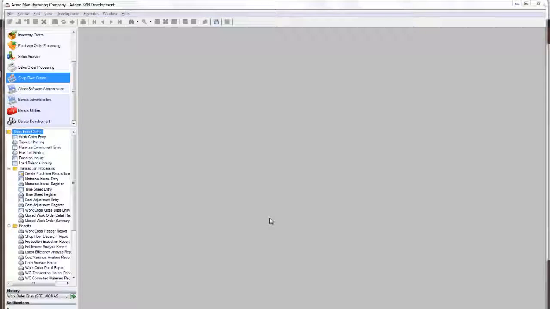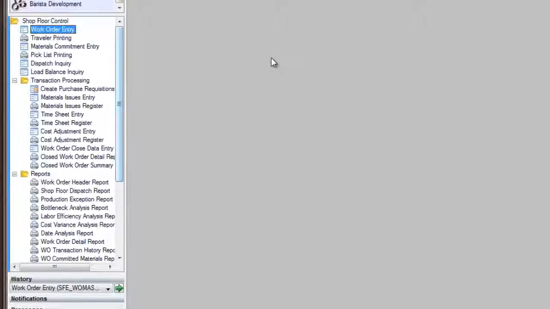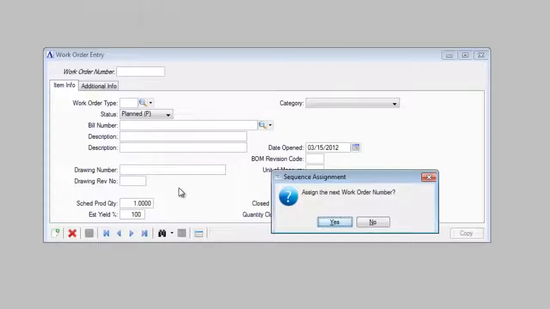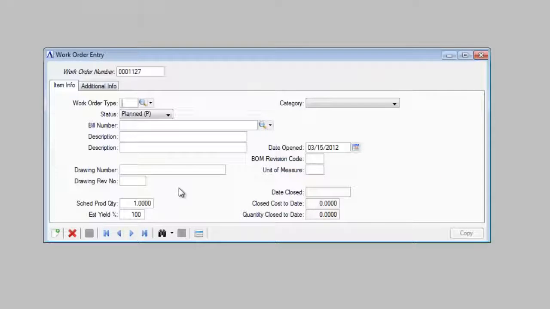We want to take just a few moments and give you a bit of a guided tour through the Barista add-on version of shop floor control. I'm going to launch work order entry, may as well start there. Let Barista assign the new work order numbers, and we'll begin with the standard production type of item.